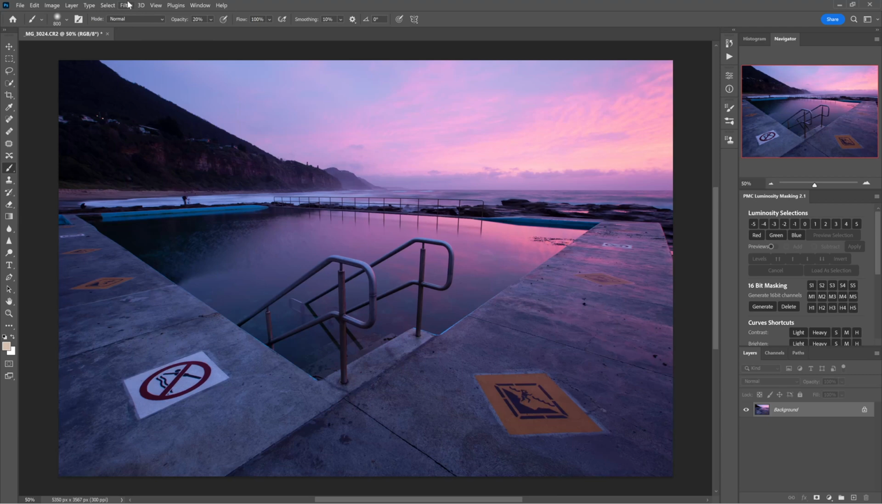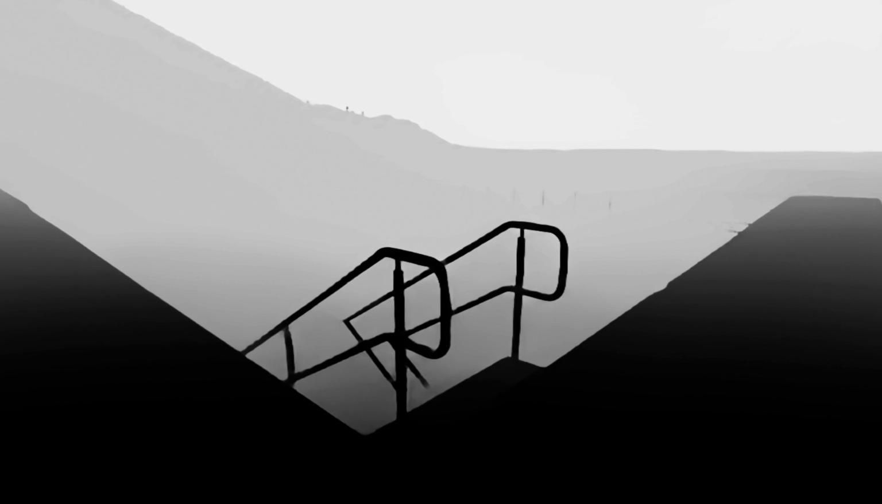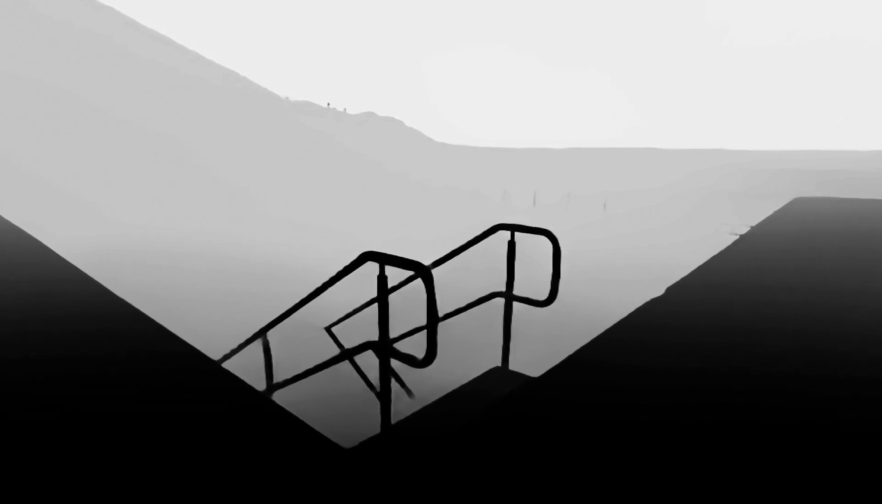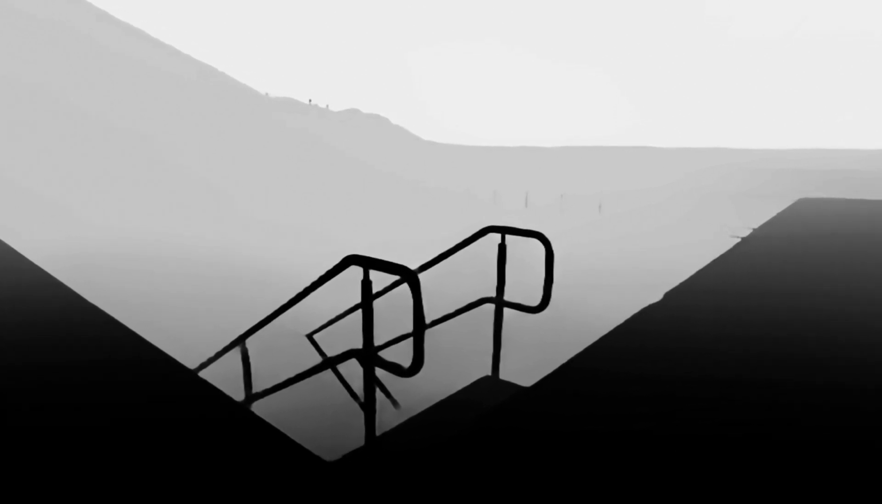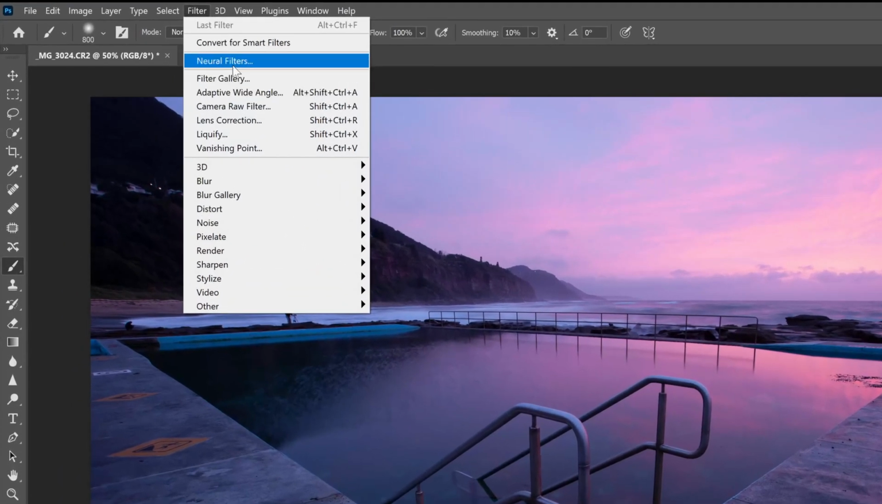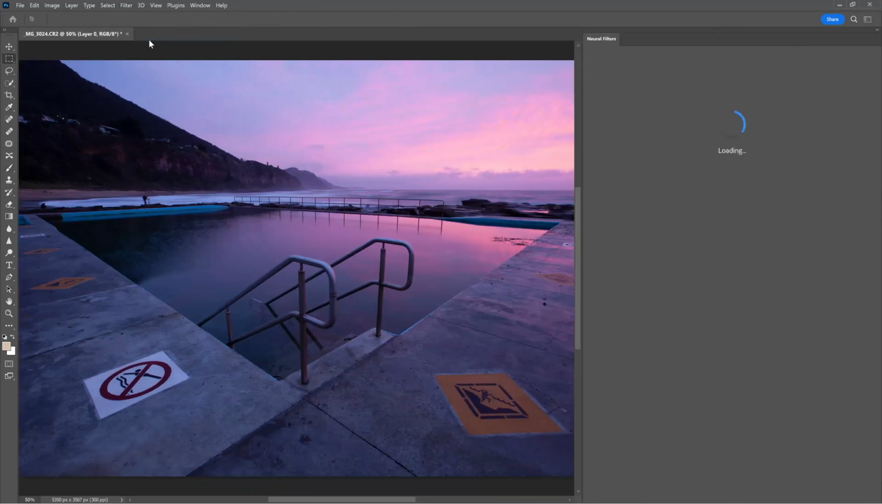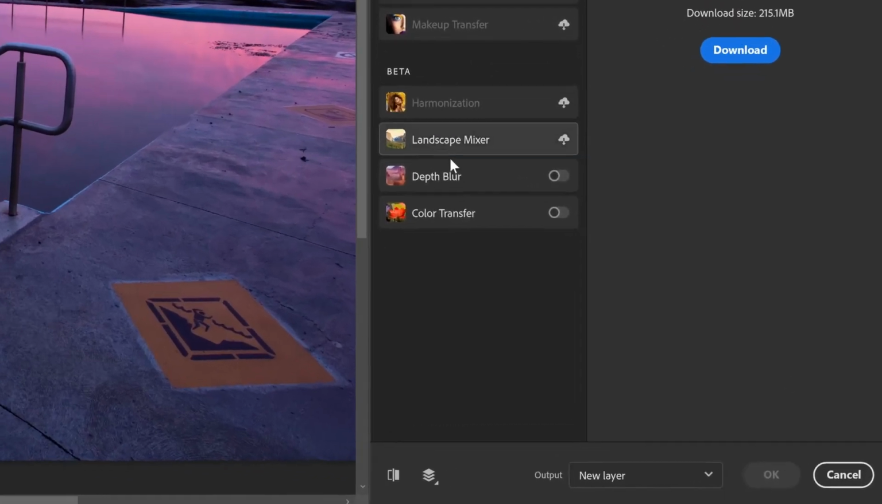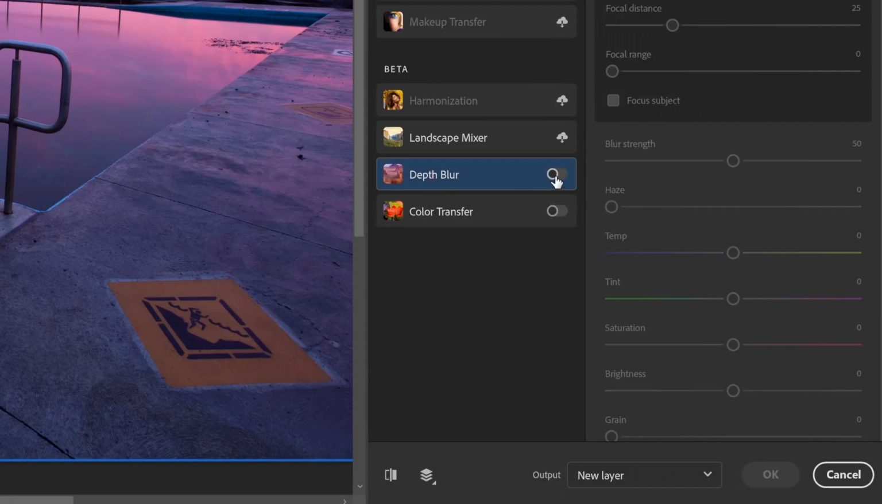But there is a hidden way in Photoshop to create, from a flat image, something called a depth map, which we can use in a layer mask to do exactly what we want. Now, it is tucked away in Photoshop's neural filters menu option under the depth blur filter. And this depth blur neural filter uses some magic to analyze an image and essentially figure out how far away things are from the camera.